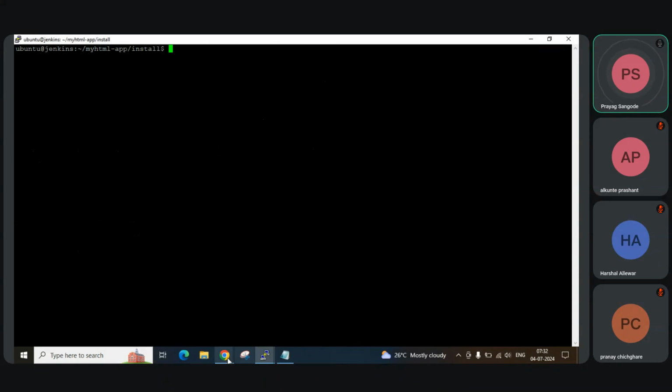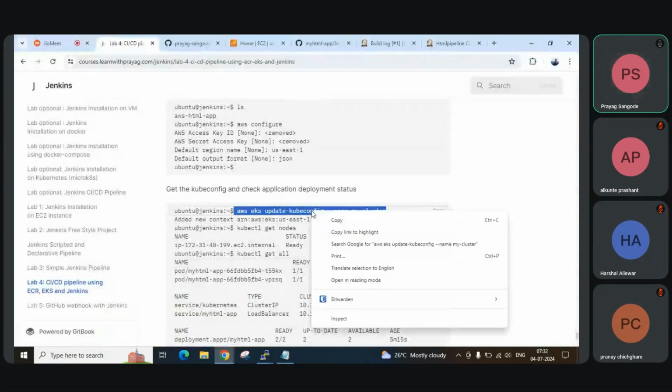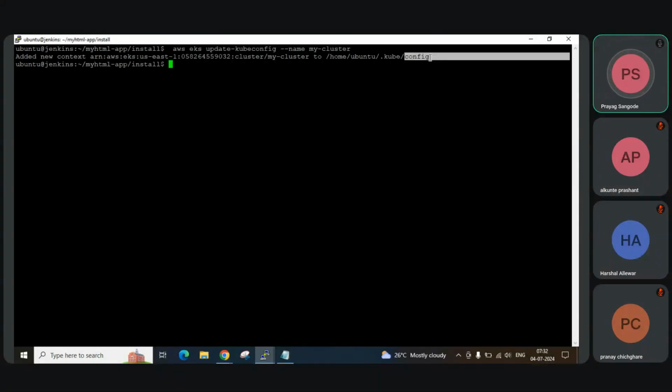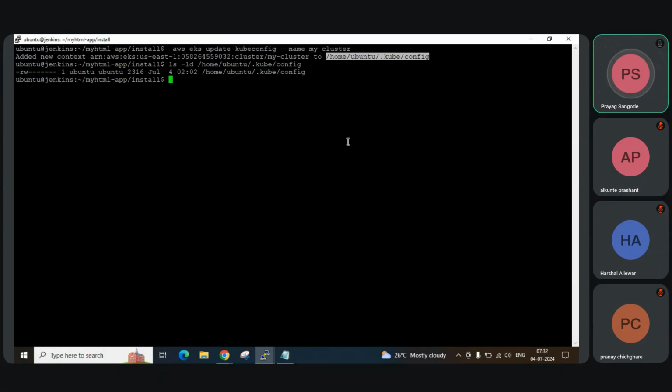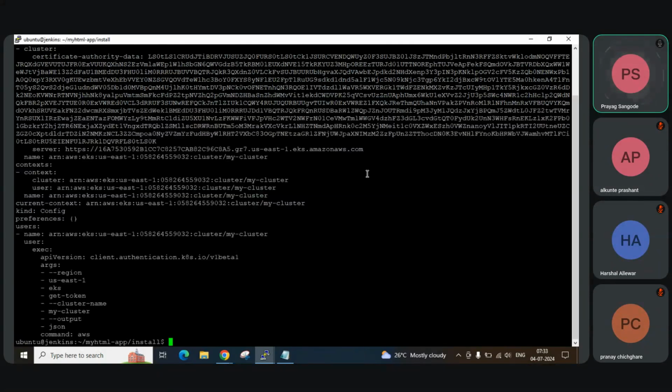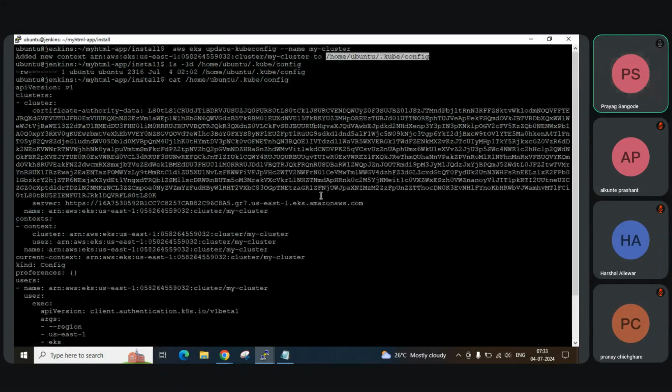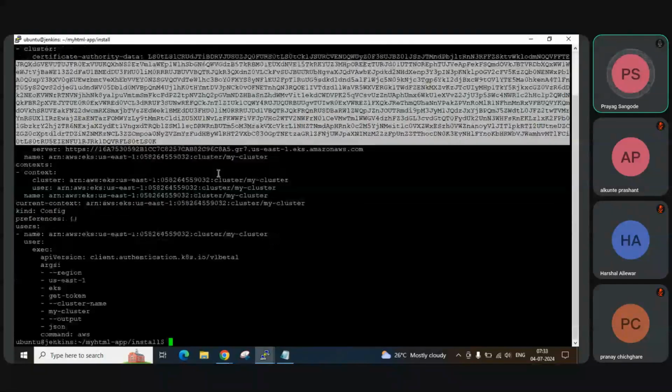Now we'll run this command to get the kubeconfig file. So what happens when we run this command? It will create one directory called .kube. Inside it, it will create one file, kubeconfig, using which we are able to connect to EKS from any system which is in the same subnet range. So Ubuntu and EKS both are in the same subnet or network. It is a very confidential file. It has some keys using which we connect to the EKS cluster.